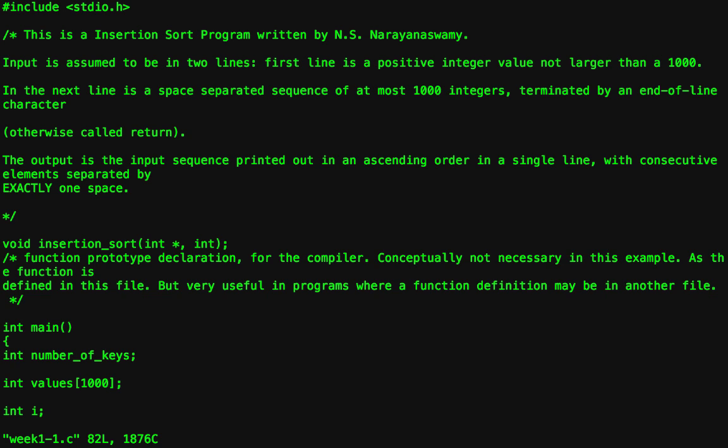So this means that when your program runs, you will have to give an input on the first line, and this value should not be larger than 1,000. Of course, you can ask what happens if you give a value larger than 1,000. The behavior of the program is unpredictable. In the next line, the input consists of a space-separated sequence of the number of integers that you have said will be given. And at the end of this sequence of integers, you type an end of line character, otherwise called, you press the return key.